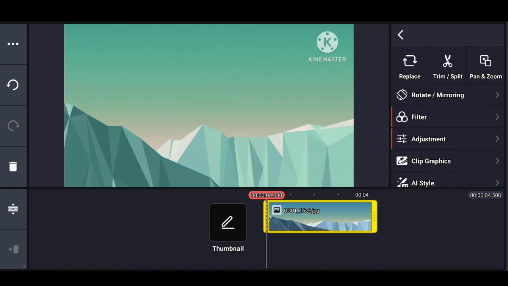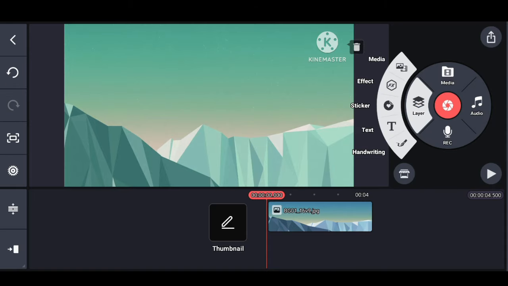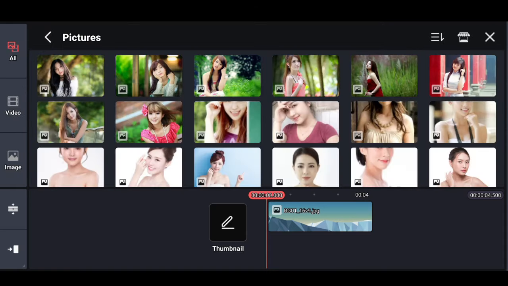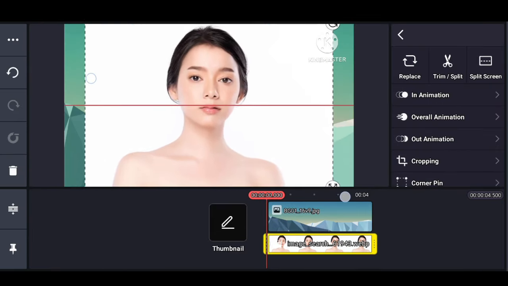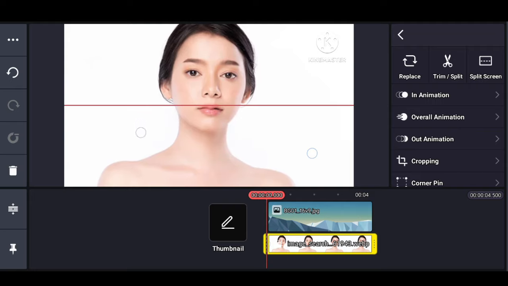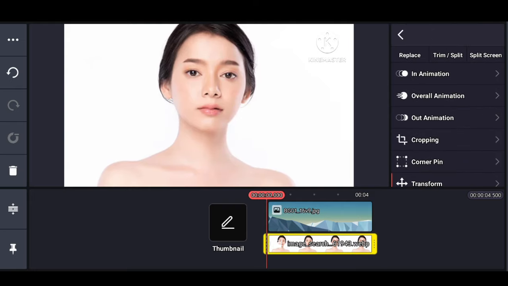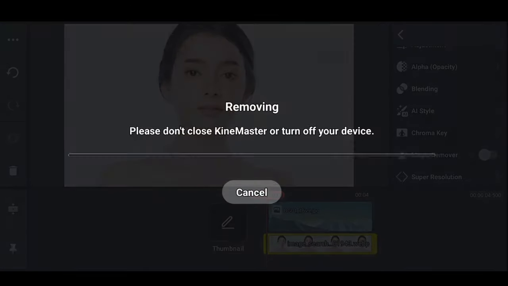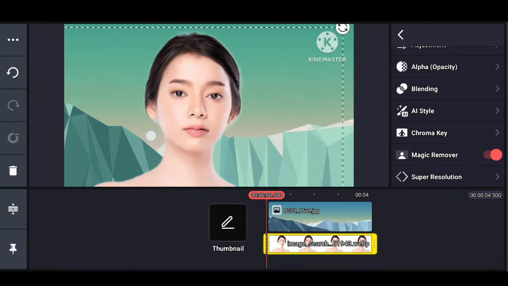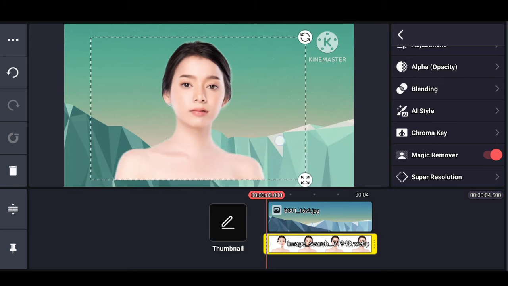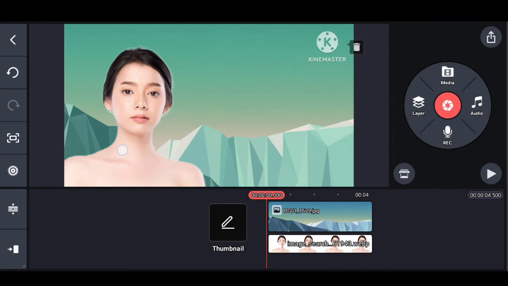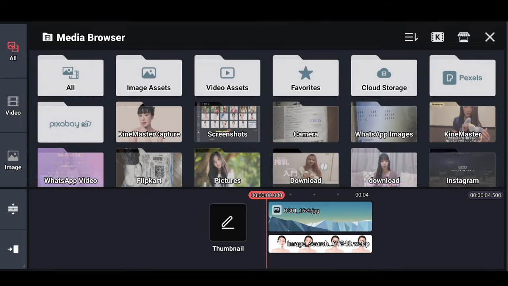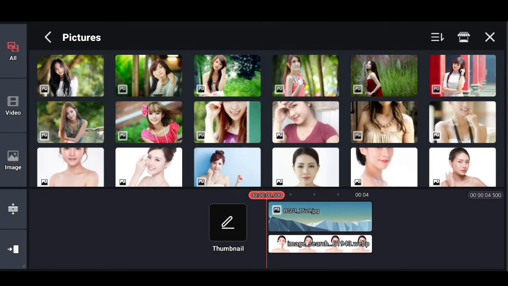So friends, first of all you will select on layer, then select a photo. Look, this photo, I will remove this photo's background from magic remover. See, this photo can adjust here. So I am adjusting this photo here and I have changed this photo's background. Look, it's looking beautiful.